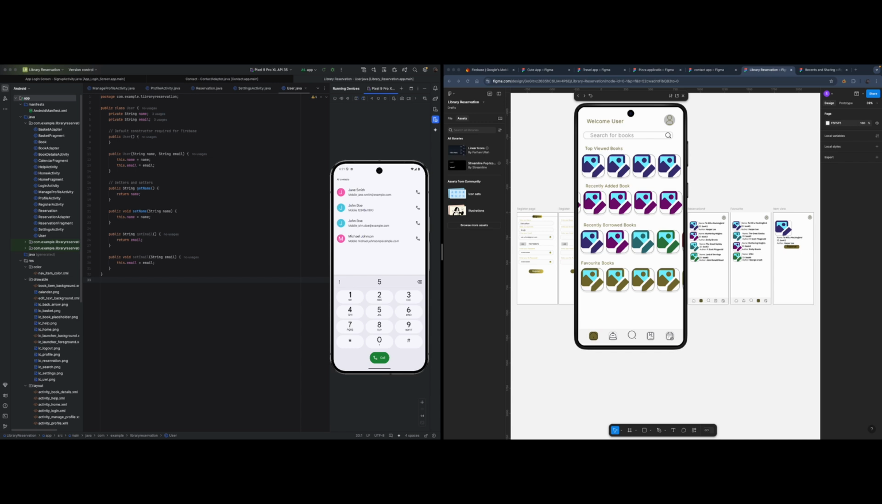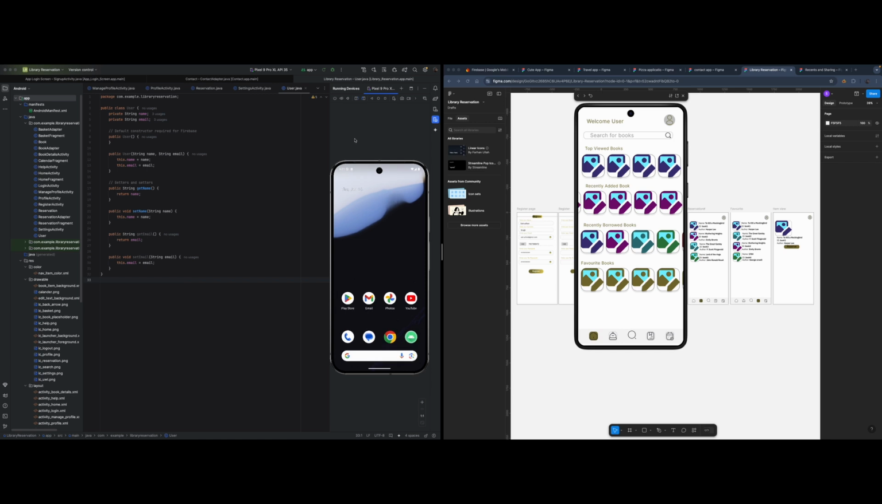This app was designed with a wireframe to include horizontal scrolling for browsing books, a calendar for reservation dates, and a reservation tracker. I used Firebase Realtime Database for storing and retrieving user and book data.